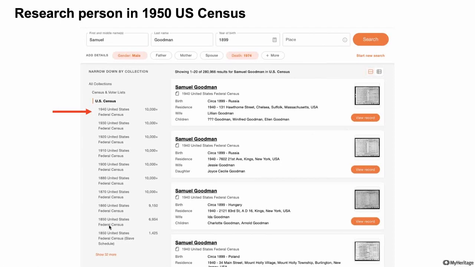It's not that useful yet, but once we have the full census indexed, we will switch it to be searching only in the 1950. And I'll show you how that works for another collection down the road here.